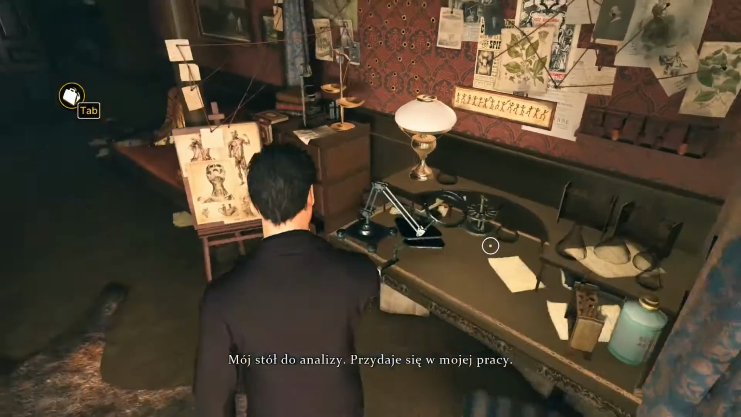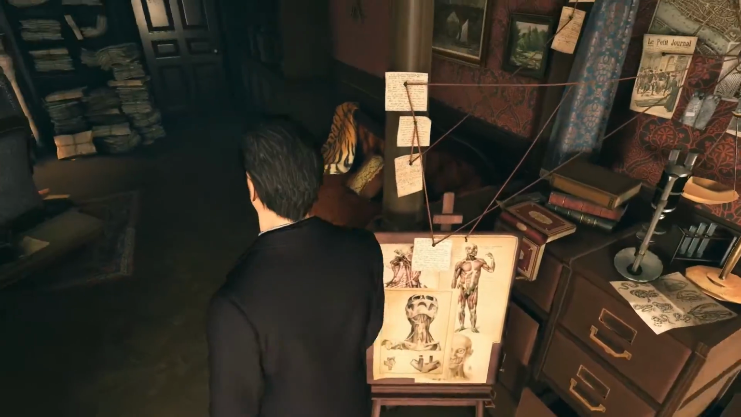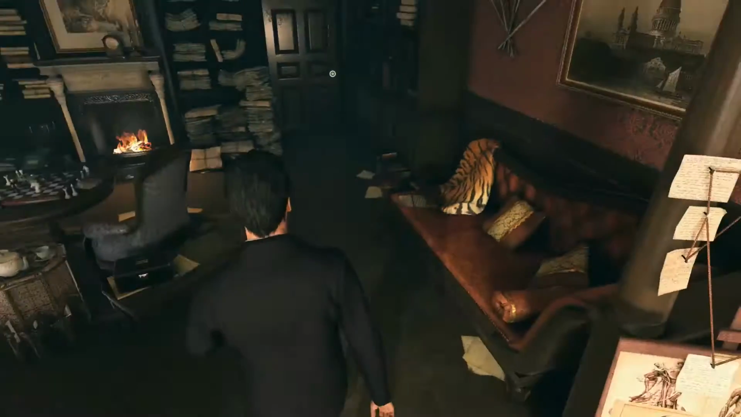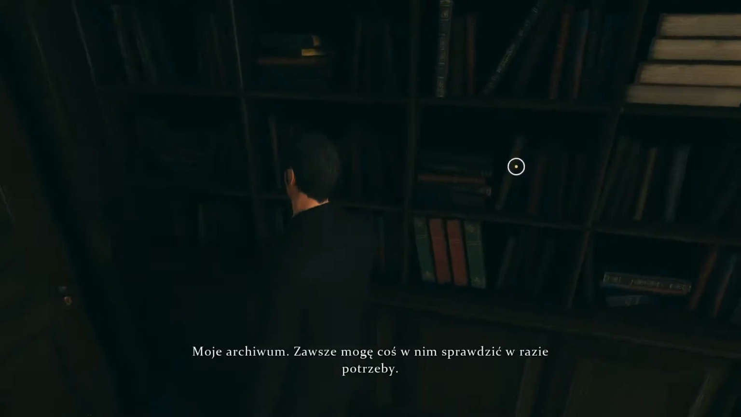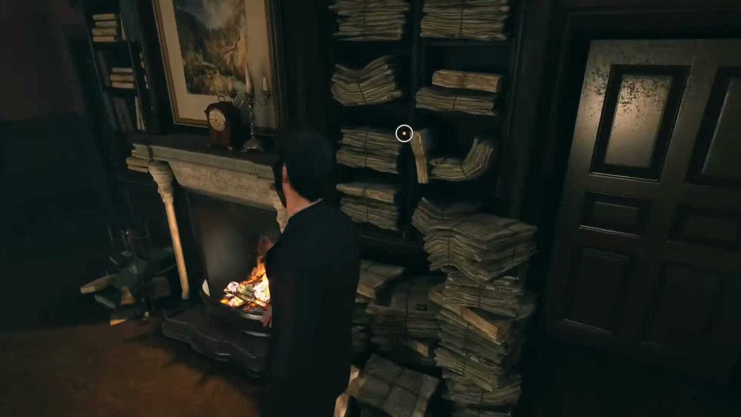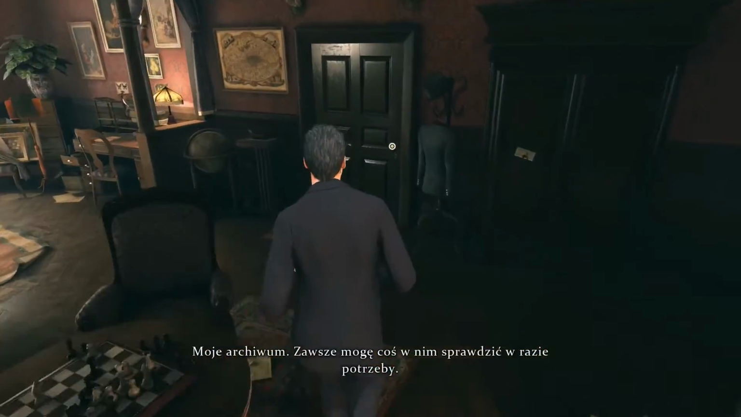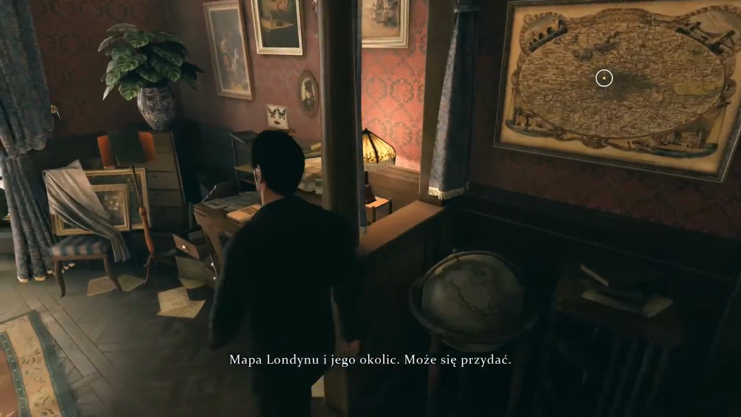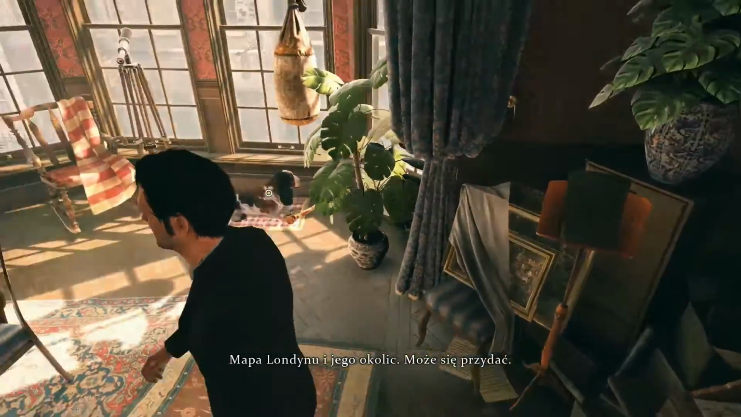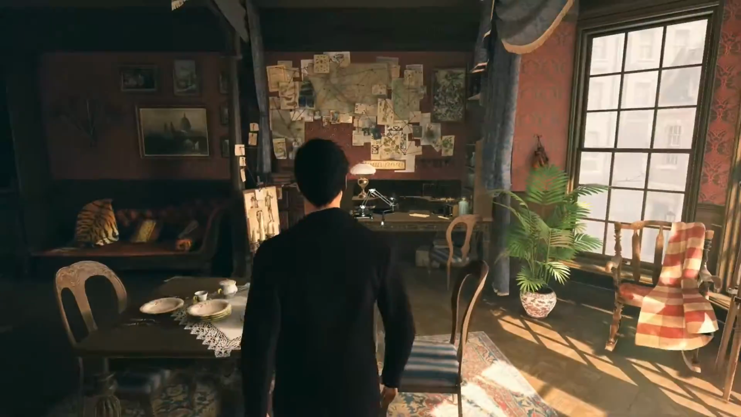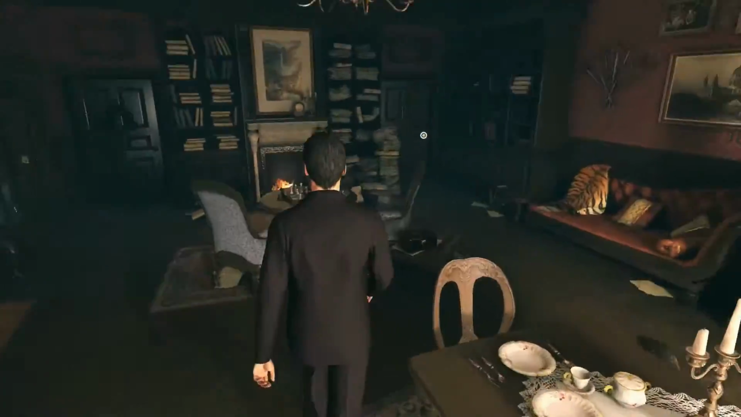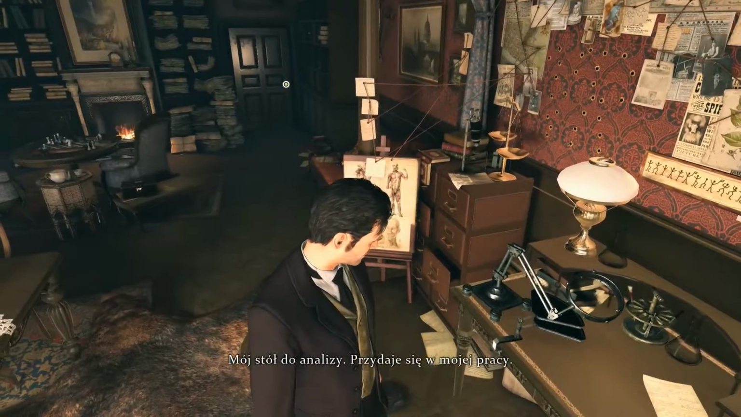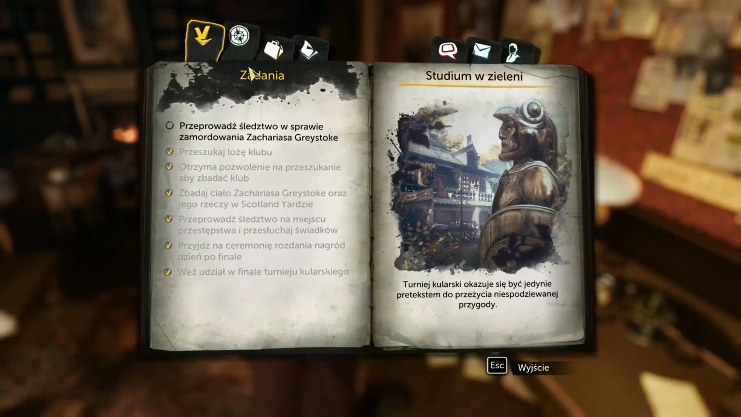My analysis table. It's useful for my work. My archive. I can always consult with it if needed. A map of London and its surroundings. Could be useful. Gdzie teraz?